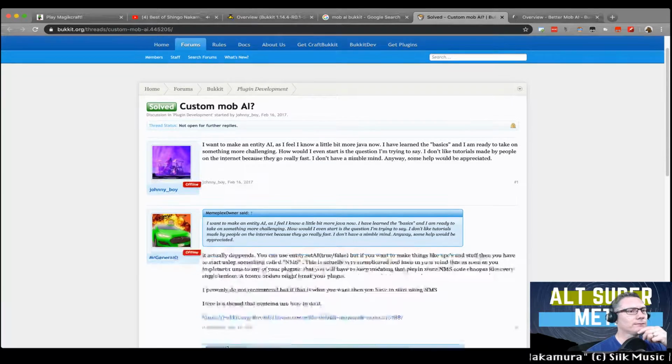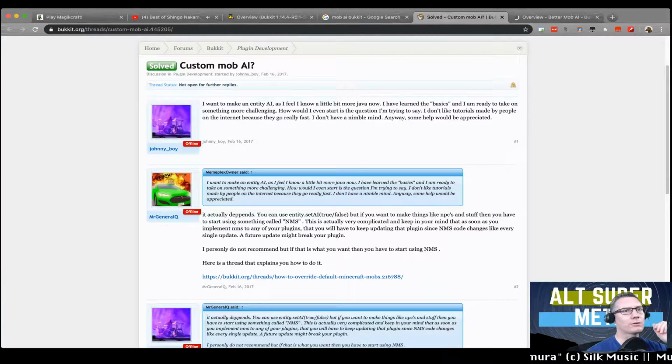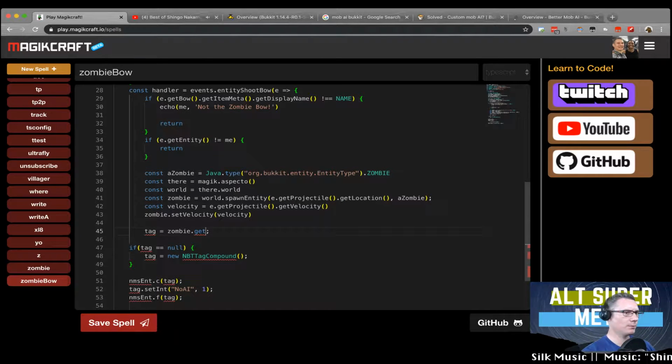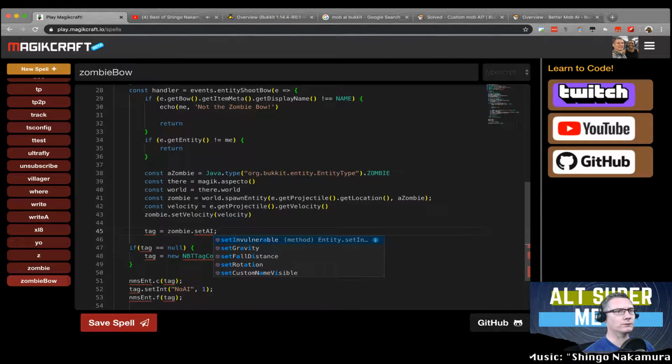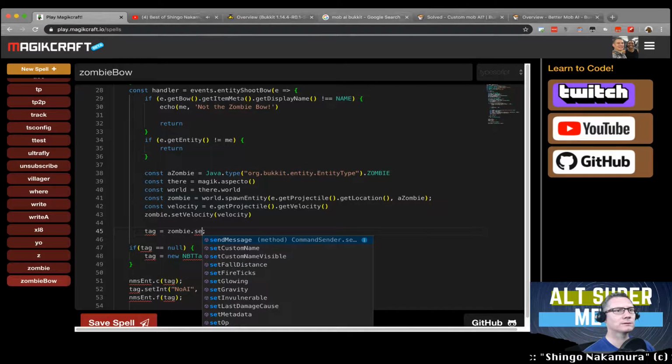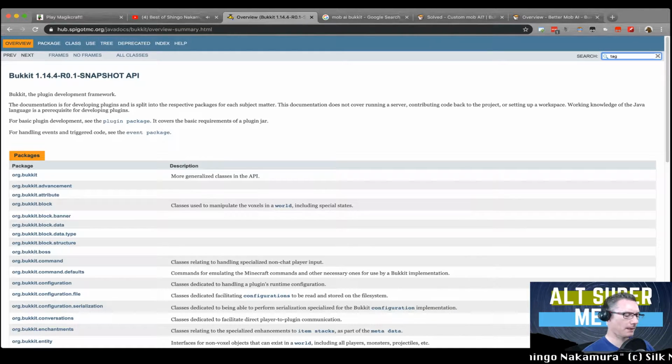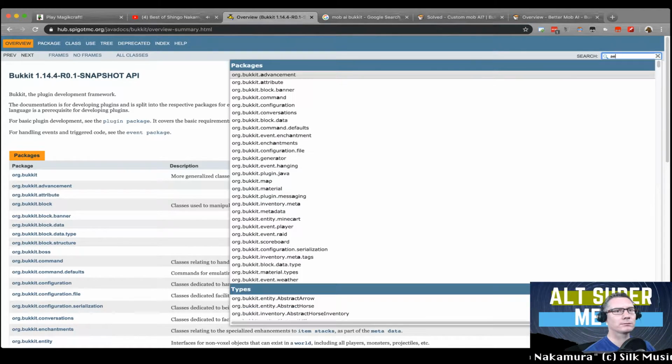Cool. You can use entity set AI true false. Okay, is that a thing? So we would do zombie set AI. Set AI. Nope. Let's have a look at AI. So AI.